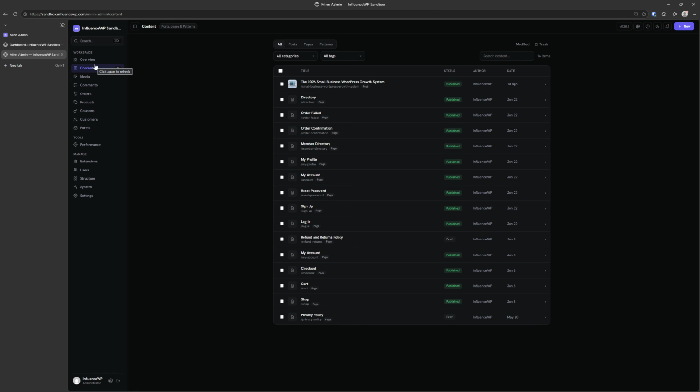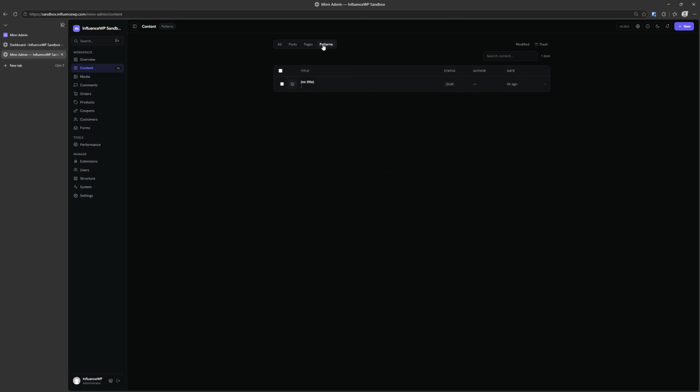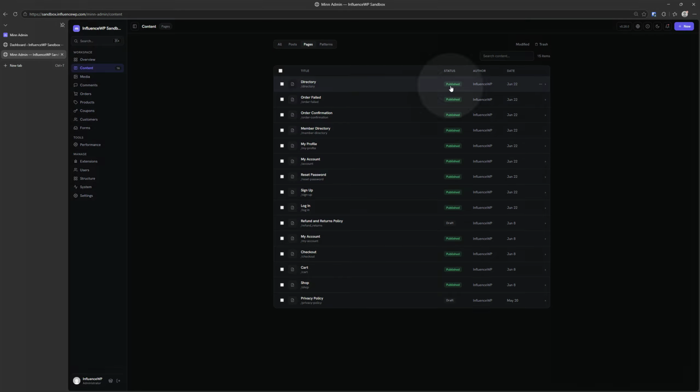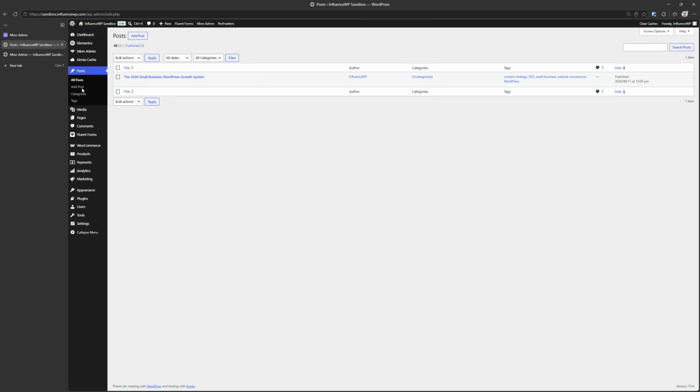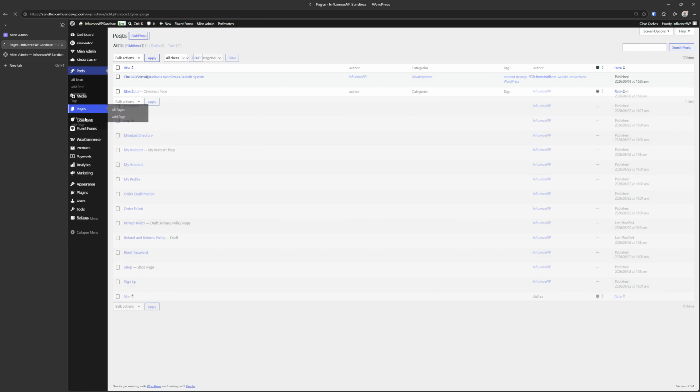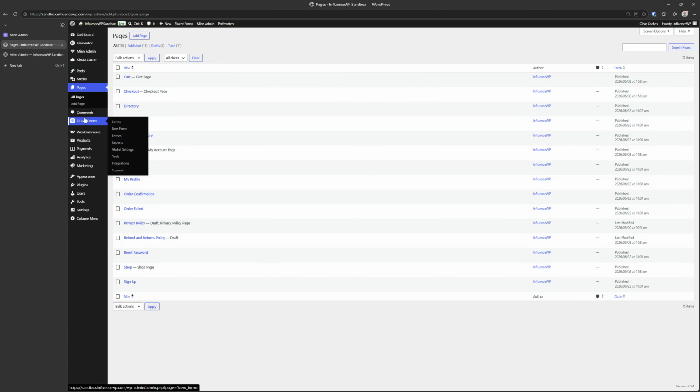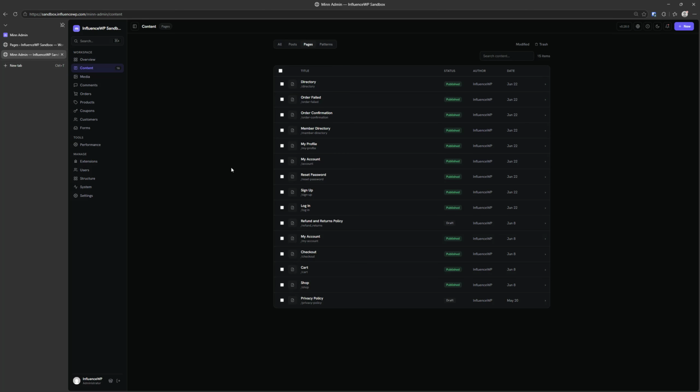Under the content, you're going to get a completely different look at everything. What's nice about this is that posts, pages, patterns are all just simple clicks away. You see how beautiful this is in a nice table with the status, the author, and the date it was published. Compared to the old, where you have to go into the posts menu, or into the pages menu, or to find your patterns, that's even a little bit more difficult under appearance, and then go into editor, and then patterns. It's just so much easier to get to this stuff through Minn Admin.